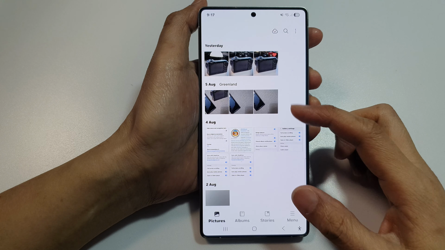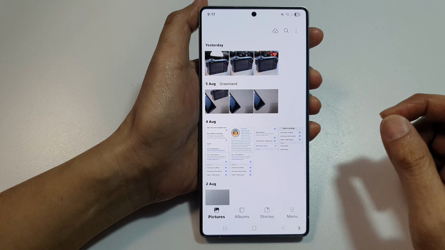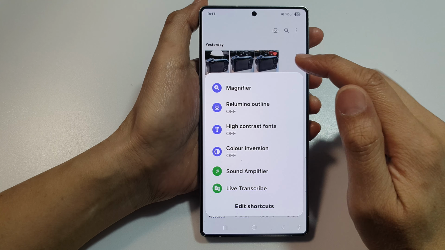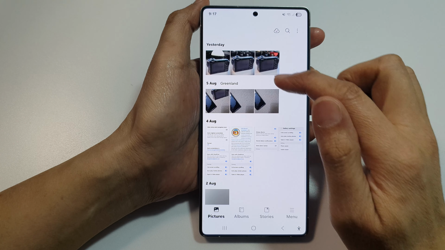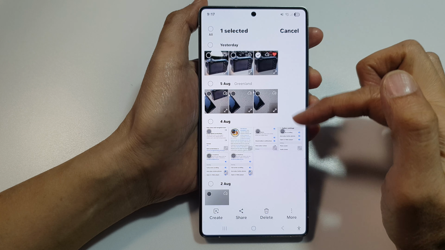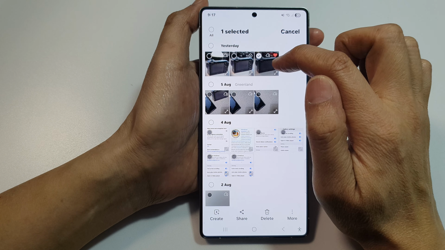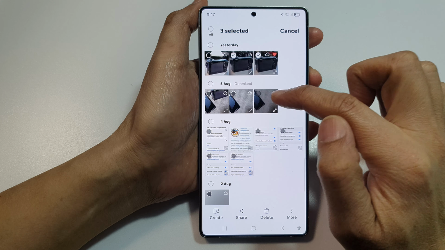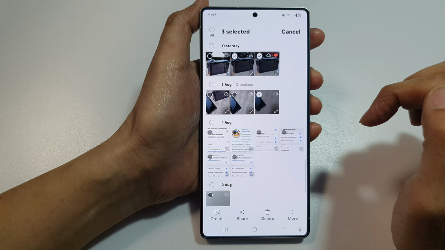Next, in here, go back to your Gallery homepage. Tap on the Pictures tab down here so you can view all the pictures. In here, touch and hold on one of the pictures. Once you are in a selection mode, you can select one or many photos. So select the photos that you want to send.